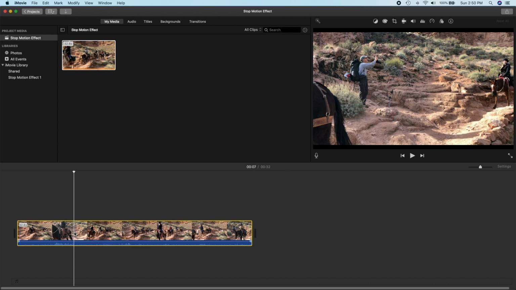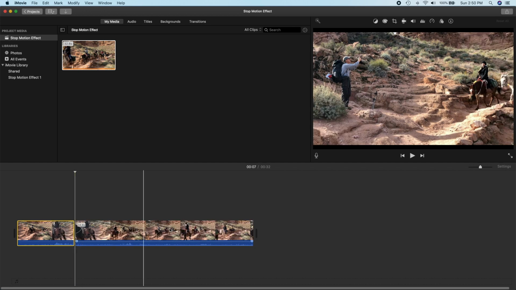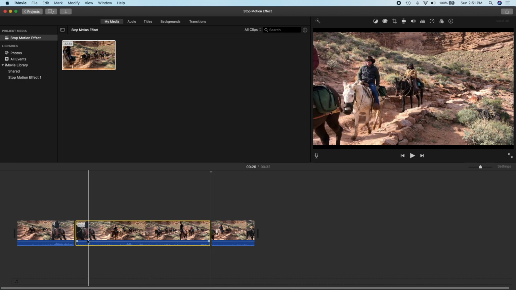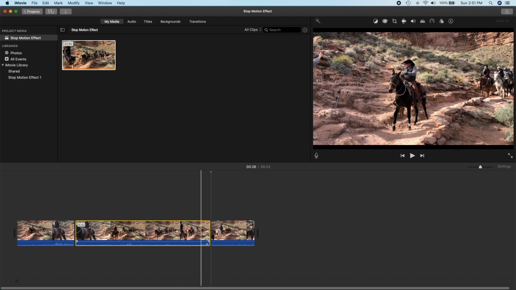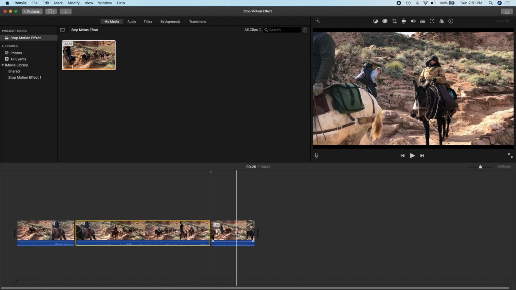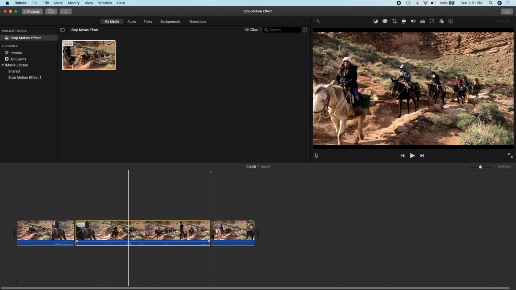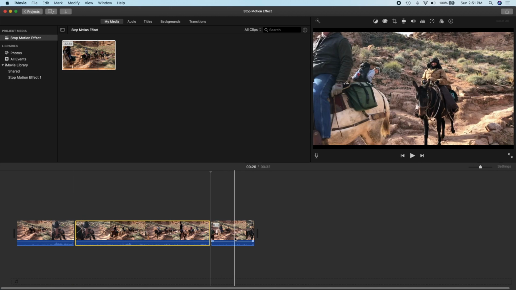If you recall, the shortcut key for clip break is Command B. So I'm positioning it right here, Command B. And then I'm going to make another break near the end, Command B. And the reason for this is I want the first part of this video and the last part of this video to be unchanged. And all I want the stop motion effect on is the middle third or so of this particular clip. So here we have our three pieces.